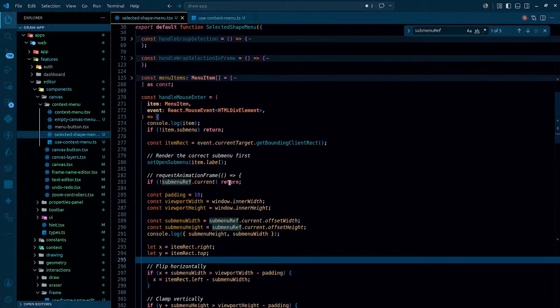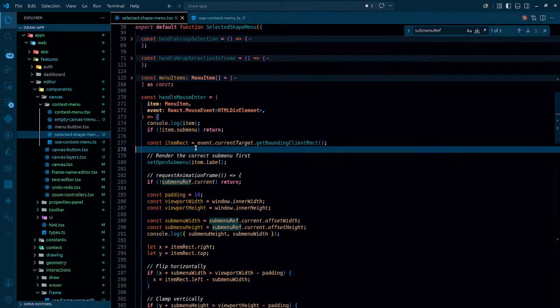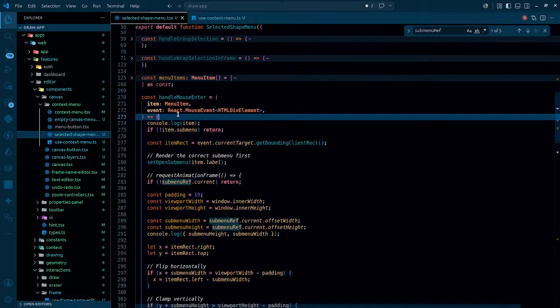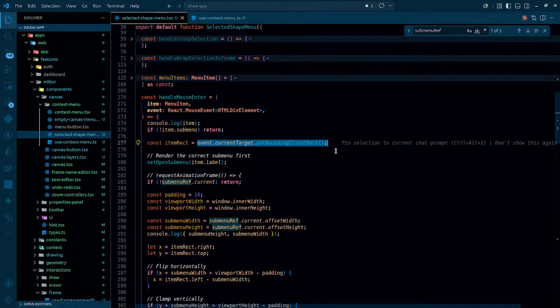So first of all, let's make sure that we are getting the right item rect. It's not about getting the right item rect, right? Because we are getting the right rectangle for sure. Think about it. This item rect is where the mouse actually entered. That is the first thing. So I'm gonna get the starting width, height, and all these things.